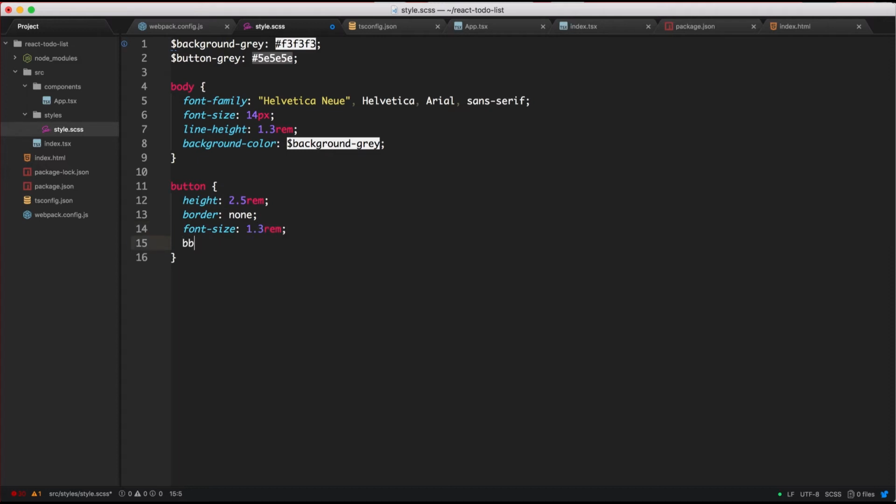And I'm going to give them a bottom border, 4 pixels, solid, and 3 Cs. So this I'm only using once, that's why I haven't given it a variable. But usually if I'm using something multiple times, I'll give it a variable name.